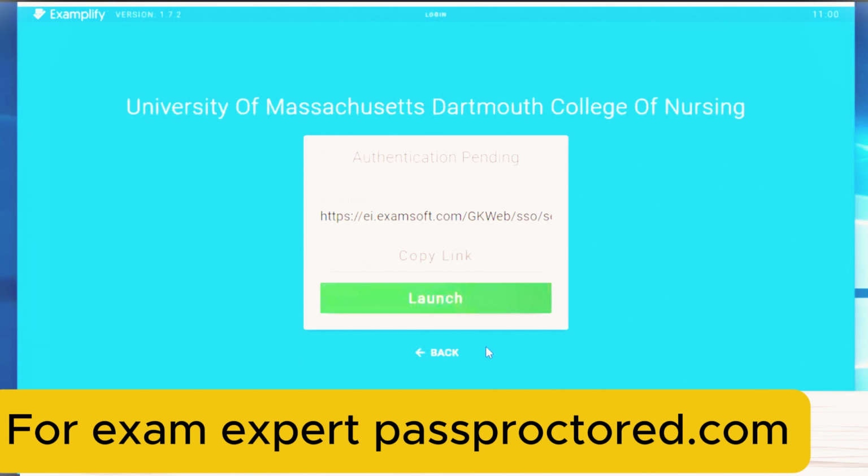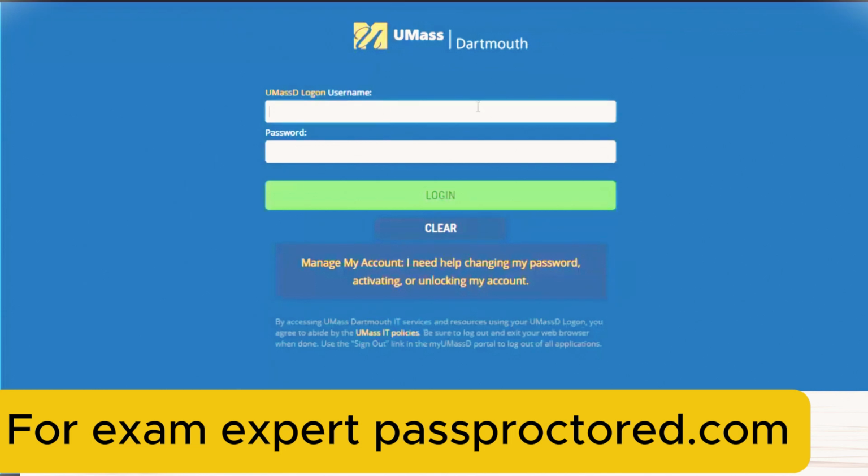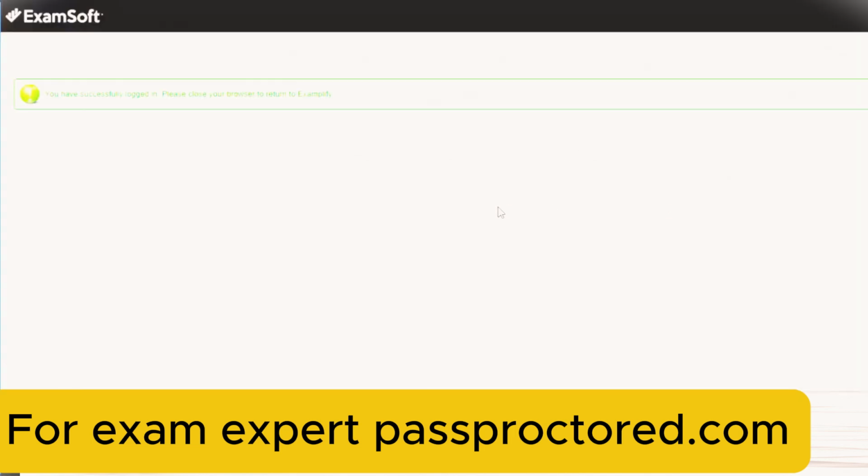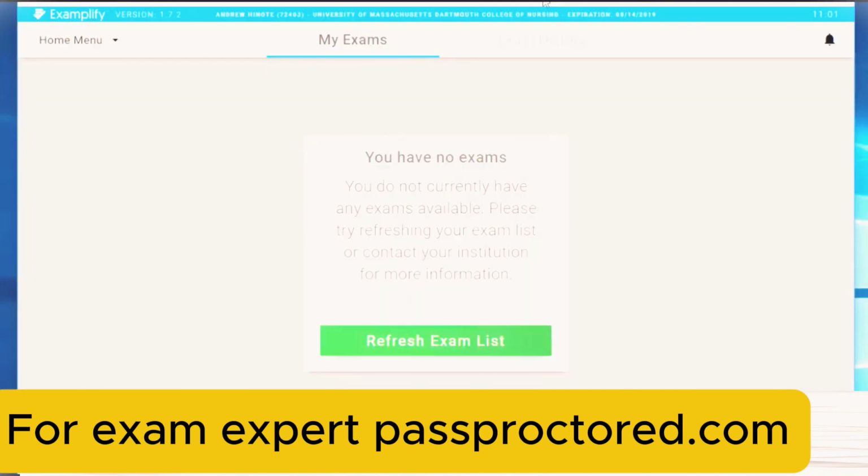and then your web browser will open and ask you to log in with your UMass credentials. If it doesn't, click the Launch button. On the page that comes up, log in with your UMass Dartmouth credentials, and then a screen like this will come up saying that you have successfully logged in. You can close your browser, and the ExamSoft window should refresh.